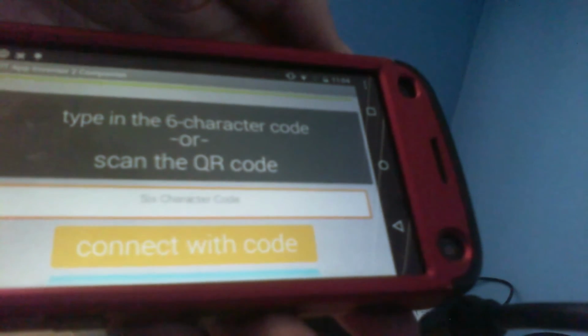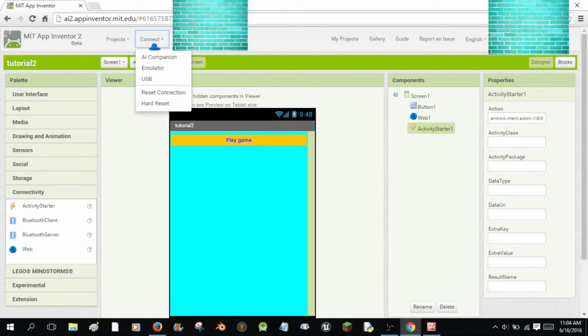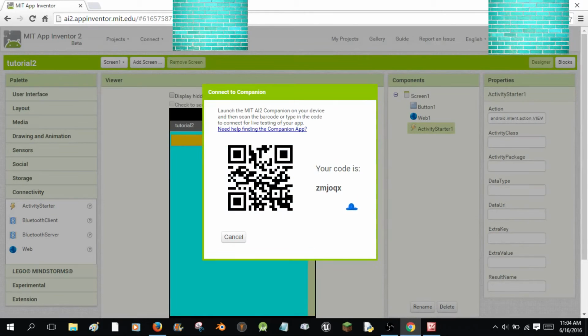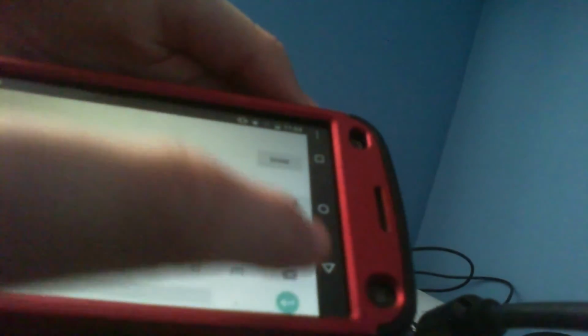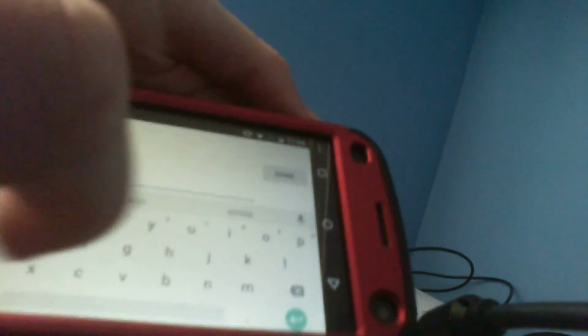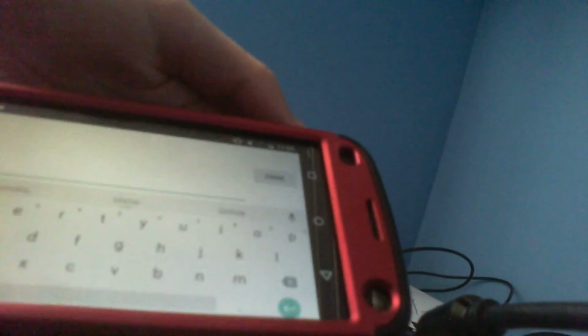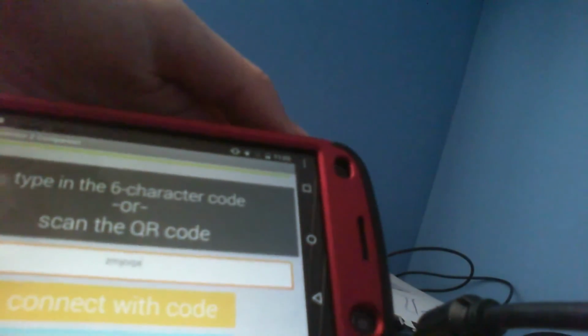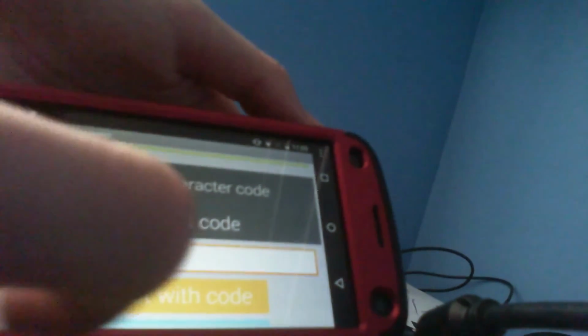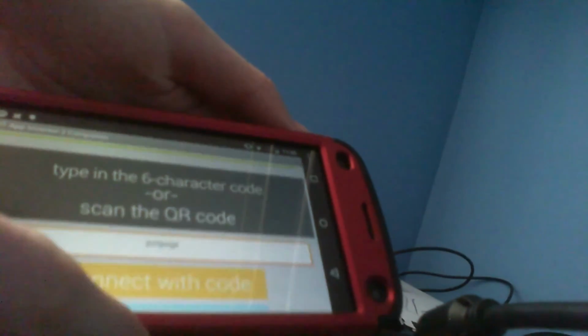And we're going to go back to the monitor, and I go to connect, reset connection, AI companion. Here's the code. Type this code in. So I'm going to go back to my video capture device, and I'm going to type in the 6-character code. This time, actually, it's different. So J O Q X. So I tap done, connect with code. Should be connecting. Okay, here it is.